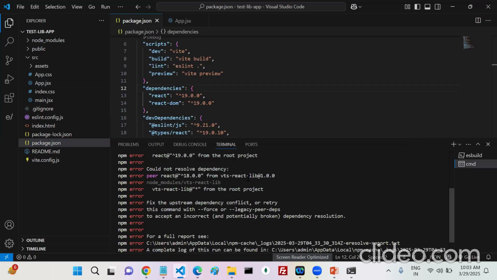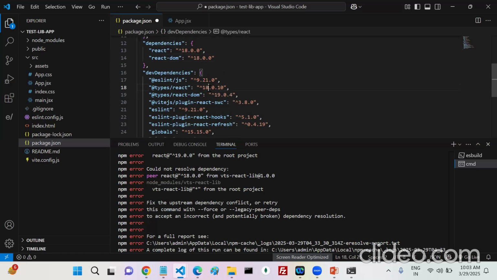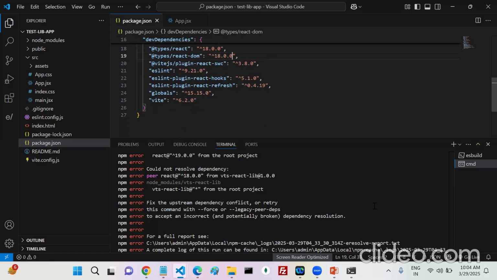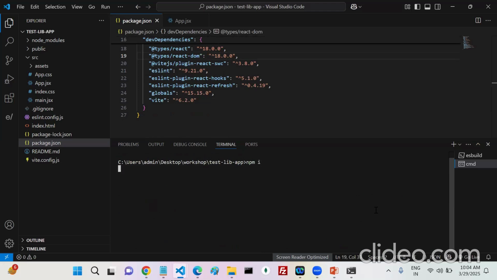Now here the peer dependencies are like what? You are using 18, right? So you can just go with 18. Dependencies, you can just go with 18 point something like this. Once you make any changes in the package.json dependencies or dev dependencies, it is better to run the npm install command again.